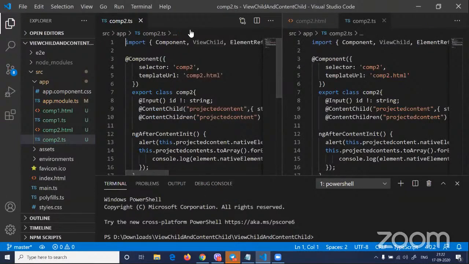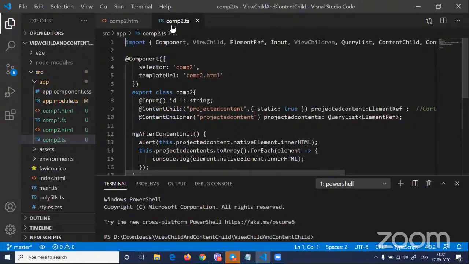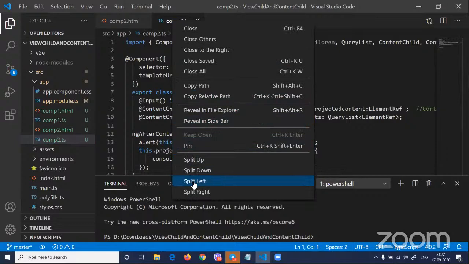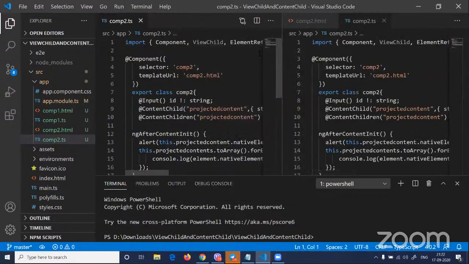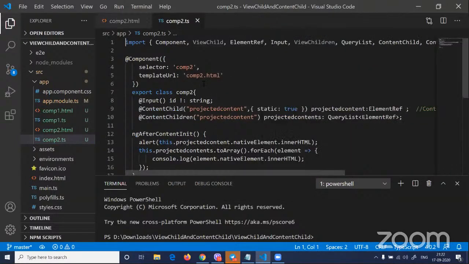Okay, there. What the hell am I doing? Okay, fine. I don't know why that split is not working.